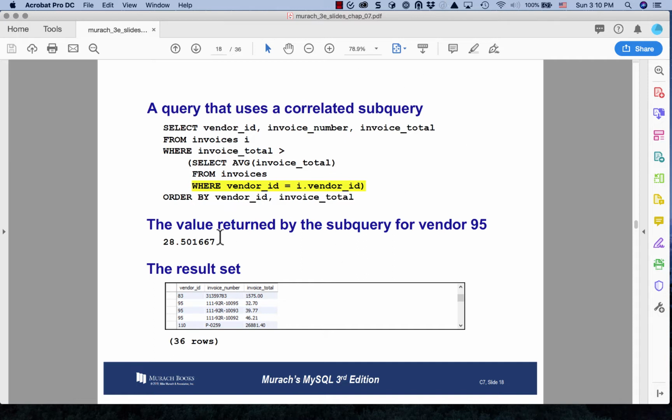So let's see. For vendor 95, which is only one of the rows, the average is $28.50 and some fractional change there. And so the result set is a bunch of invoices that are greater than $28.50.